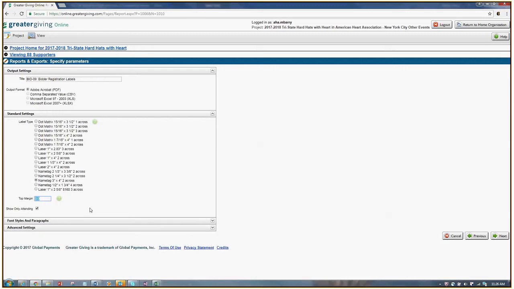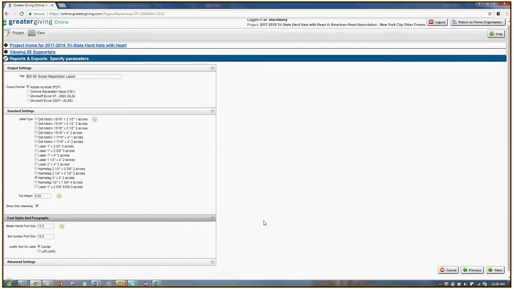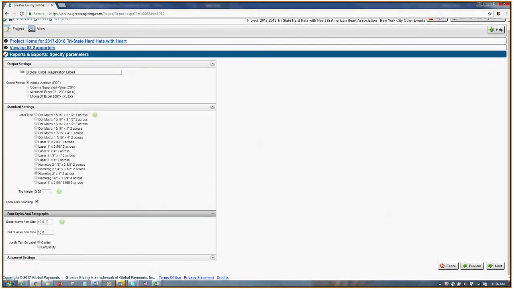Top margin: if you want to make sure that you have a logo at the top of your name tag, or you have the red swoosh or whatever, give it that margin so that you're not printing across the logo. Font styles, you can choose your font sizes. Bidder name will do 14. And bidder number, we want that to be big so that the auctioneer can see it. And we'll make it centered.